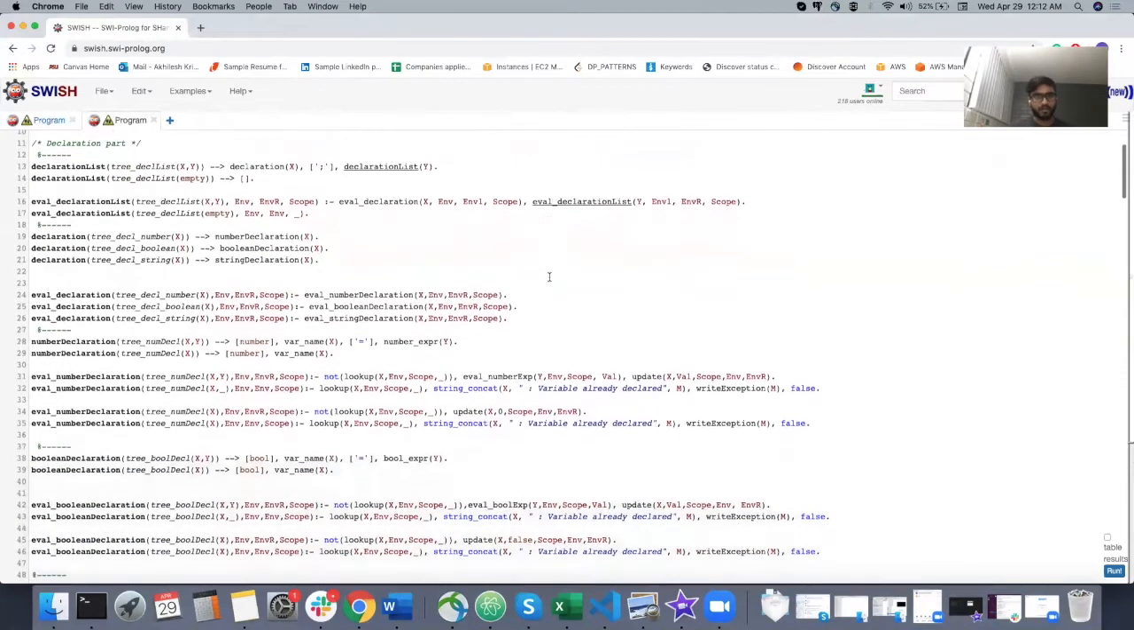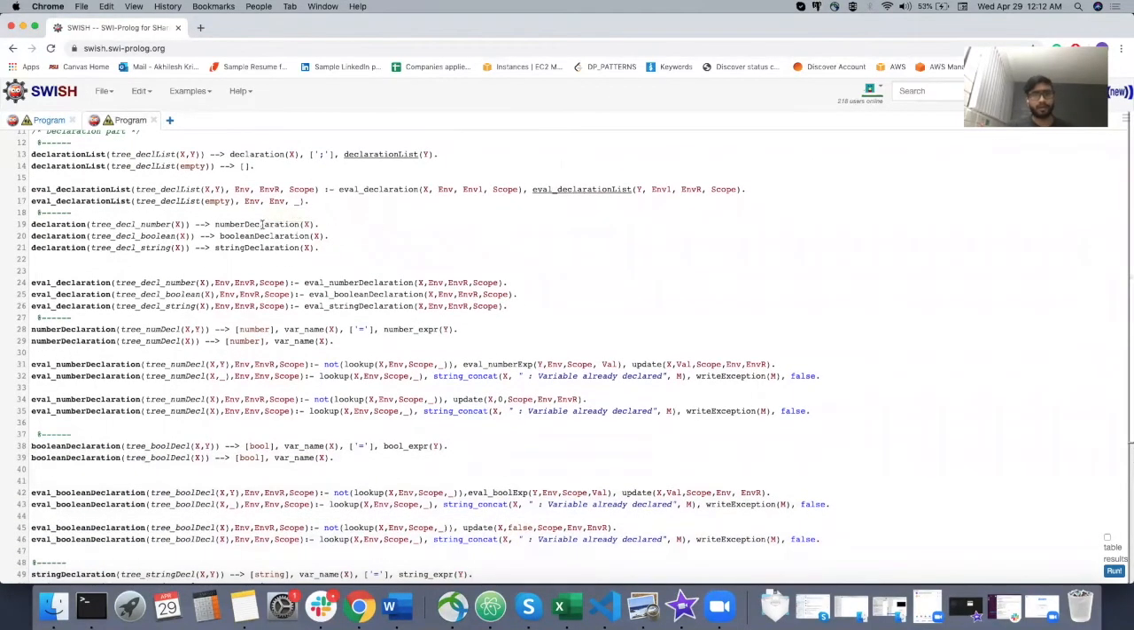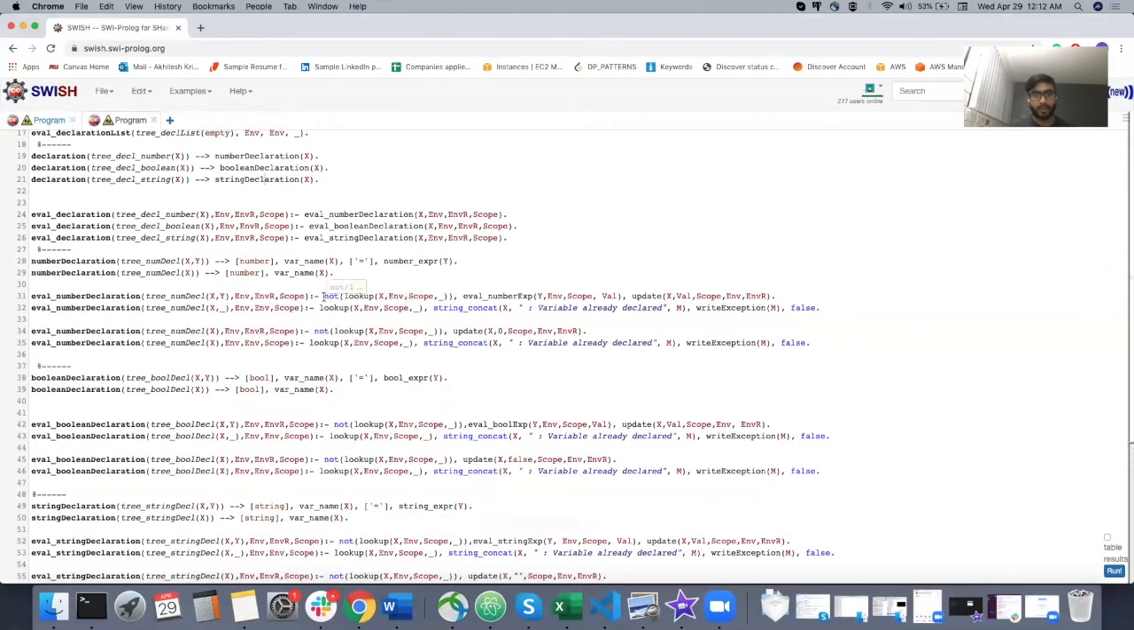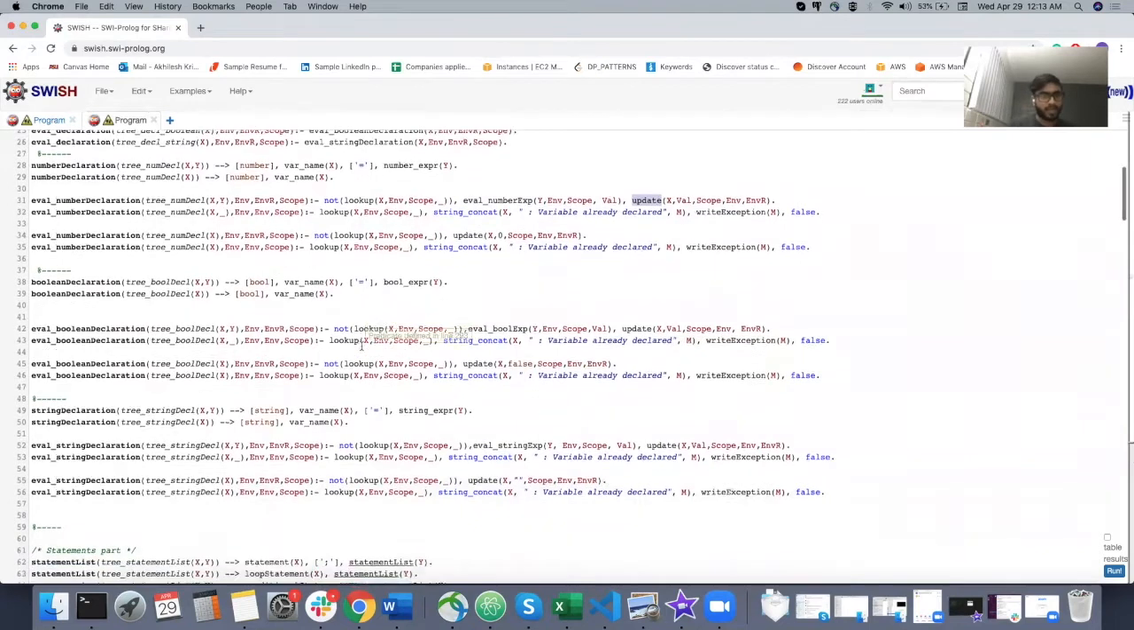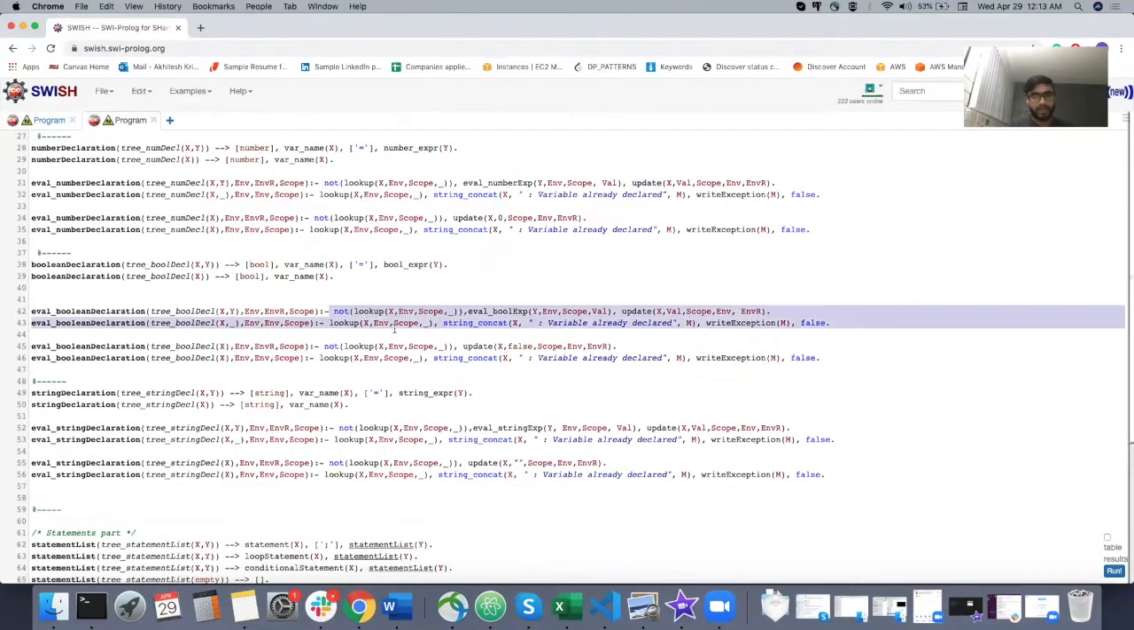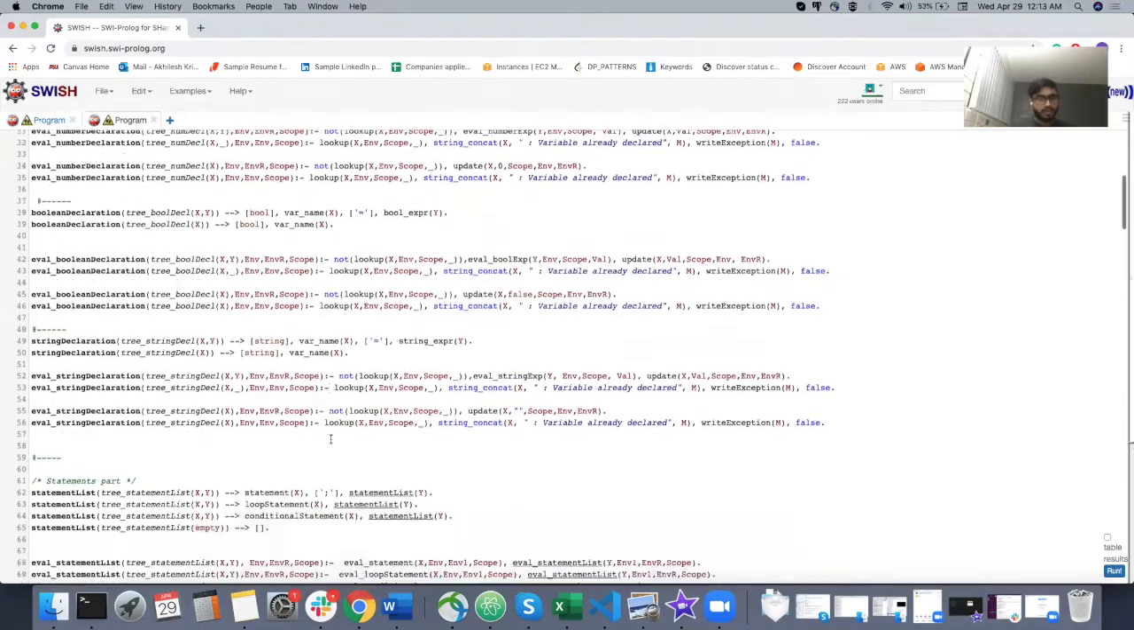The declaration list mainly comprises numeric number declaration, boolean declaration, and string declaration. The main operation which we are doing during declaration is looking up a particular variable in the environment using the predicate called lookup. And only if the variable has not already been declared are we allowing the user to declare it. So this is the predicate for that, and we use the update predicates to update the variable's value in the environment. A similar operation is done for the boolean as well as for the string declarations.